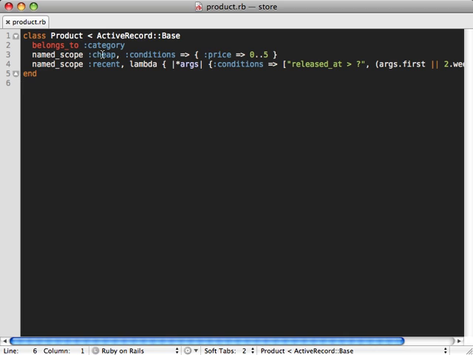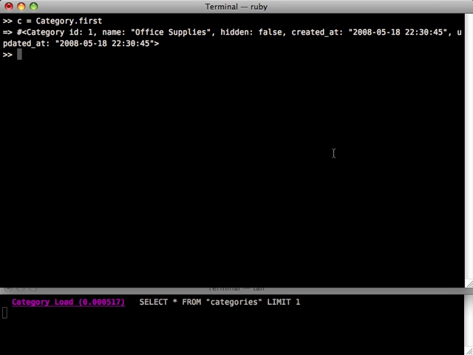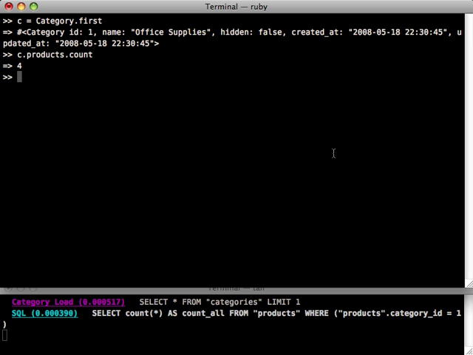Notice that this product model belongs to a category model. So a category has many different products. So let me show you real quick how we can apply this named scope method when working with associations. So first I'm just going to fetch a category real quick. And then in here I can call products. So a category has many products.